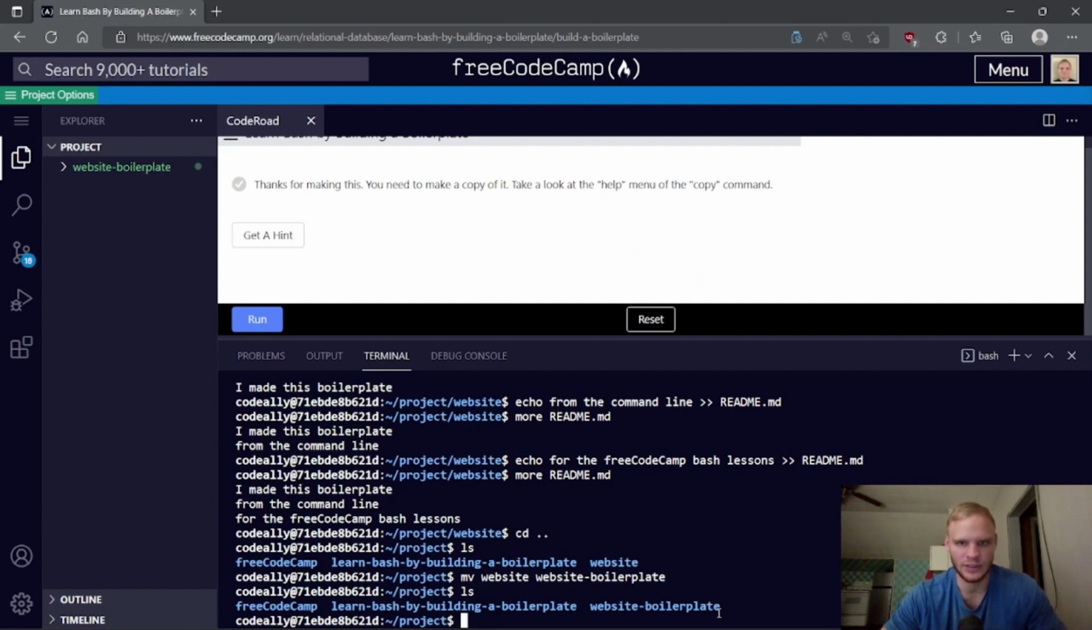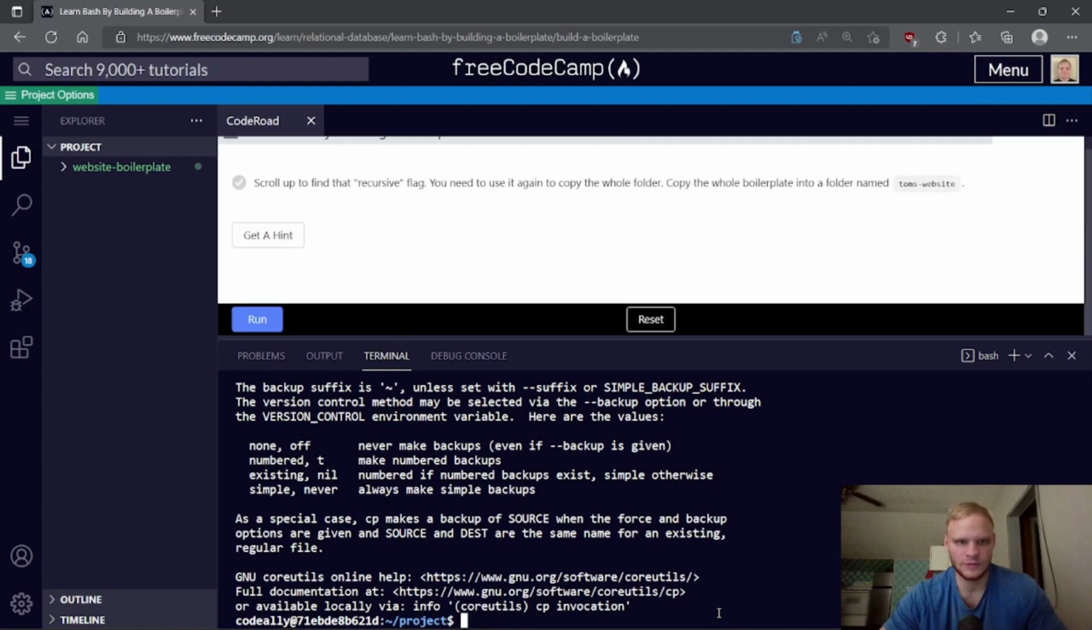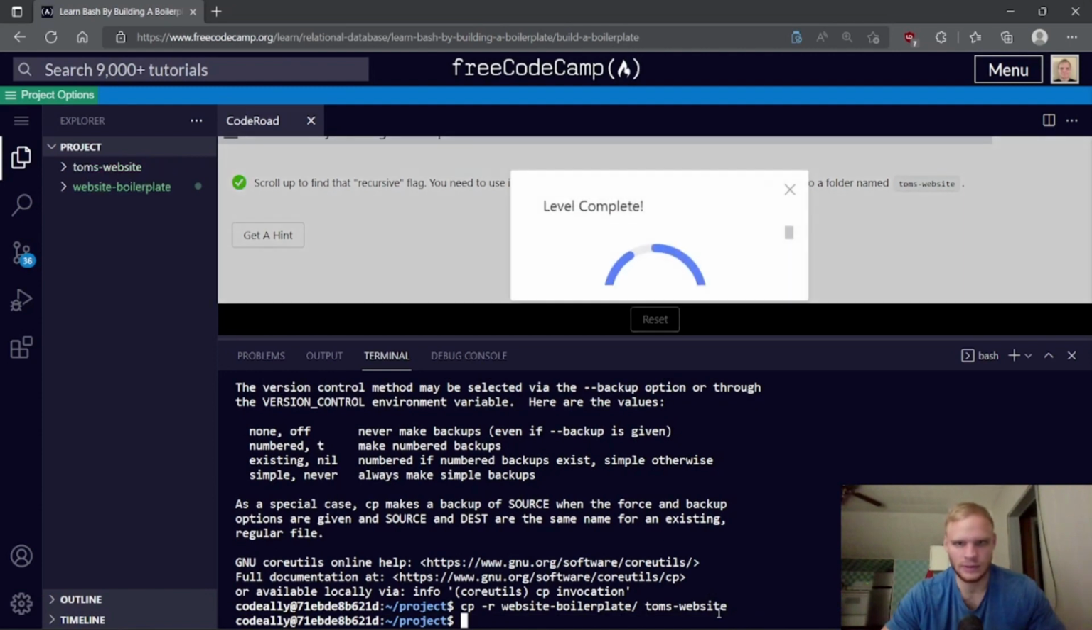Take a look at the help menu of the copy command. So cp --help. Scroll up to find the recursive flag. You need to use it again to copy the whole folder. Copy the whole boilerplate into a folder named Tom's website. So cp -r. I'm guessing it's -r. I'm not exactly sure. To copy website boilerplate into Tom's website. Oh, there we go. It worked.